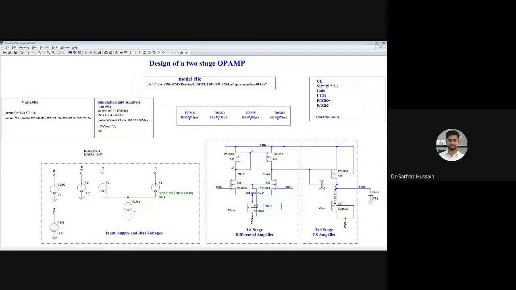Now the next thing that we need to fix is the VD sat value. Okay, the saturation point. This saturation point will actually decide the lowest output swing. Okay, so this saturation point will be our lowest output swing.